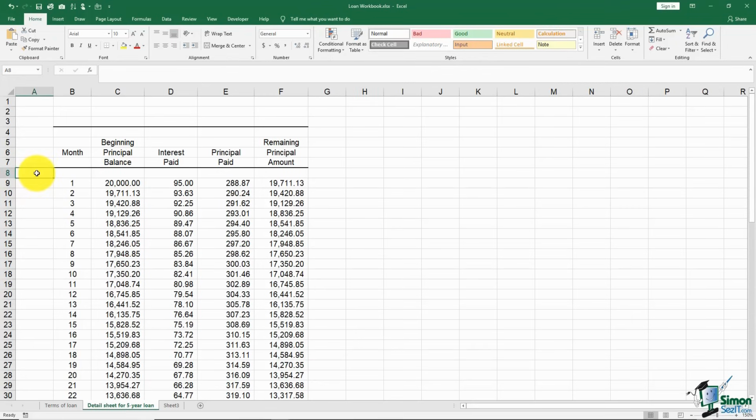I'm going to click in A8. Now the reason I'm clicking here is because when you turn on the Freeze Panes option, it's going to freeze any rows that are above where you clicked, and since I want 1 through 7 to freeze, I'm going to click in 8. It's also going to freeze any columns to the left in case you were trying to scroll left or right. We don't need that in this particular case, so we'll just click in A8 and just freeze rows 1 through 7.